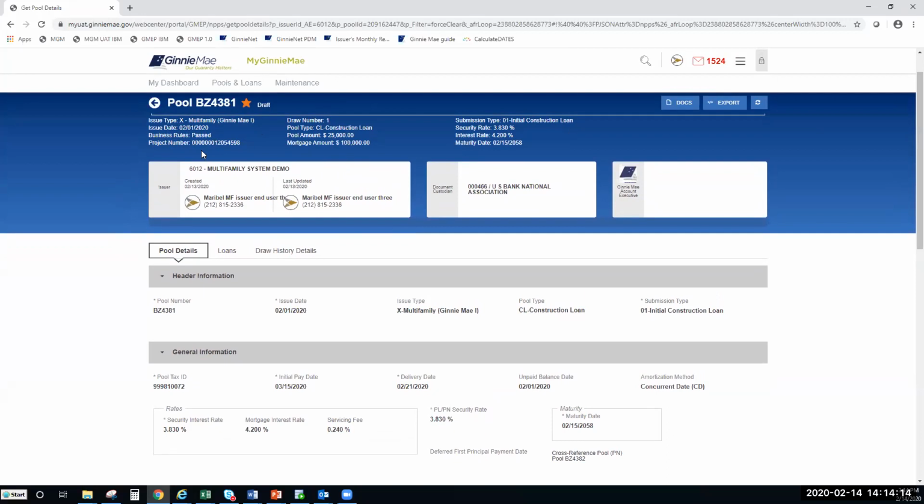And then we have the project loan, which you're already used to, draw number, pool type, pool number, mortgage amount, submission type, security rate, interest rate, and mortgage rate. So as we go along, we'll see those fields filled in with the appropriate data.